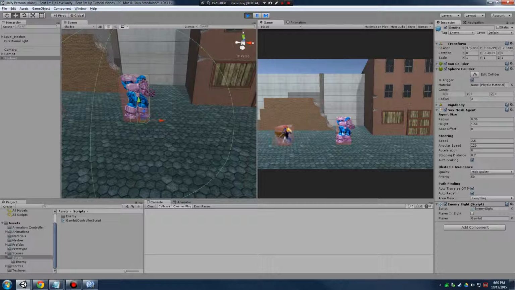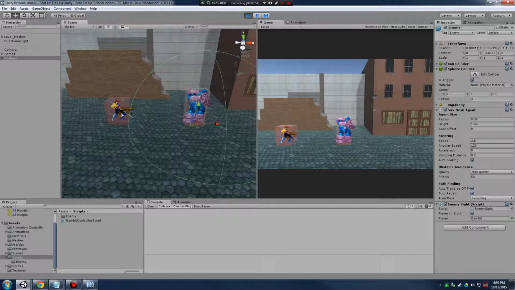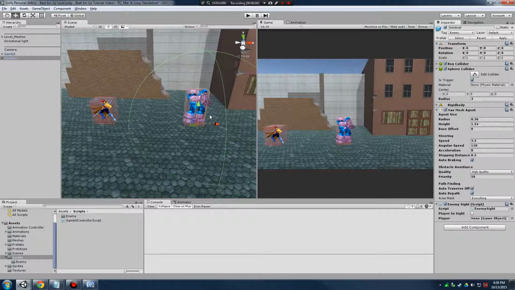As you can see, my Sentinel is still chugging along. And if I walk towards my Sentinel, we can get a view here in my scene view. There we go. I'm outside of the sphere, so our player is not in sight. But as I walk in, my player is now in sight of the Sentinel. So that's perfect. Now we have a very simple way to determine if our player is within sight of our enemy here.